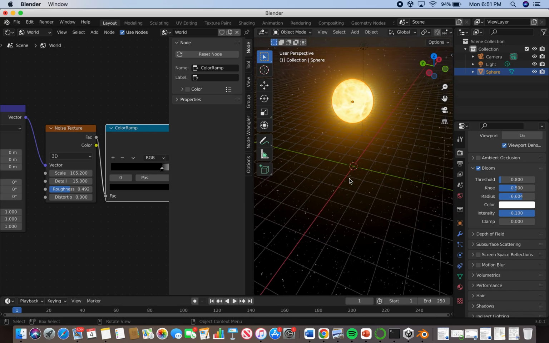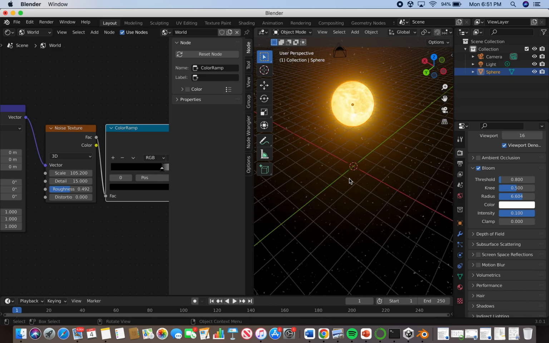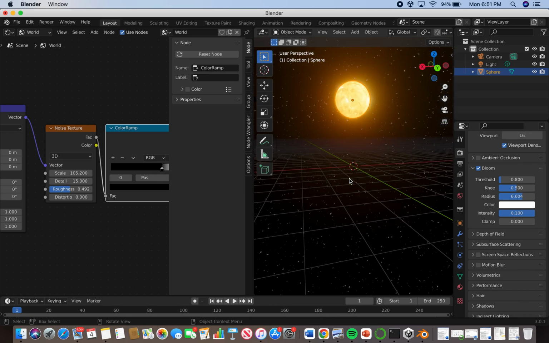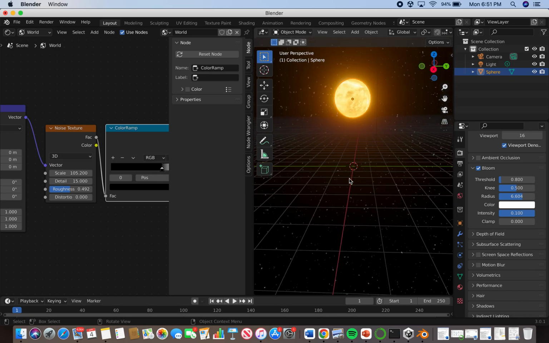Here's our finished planet in Blender. This is the planet of Venus, and I have it set in the environment of space.